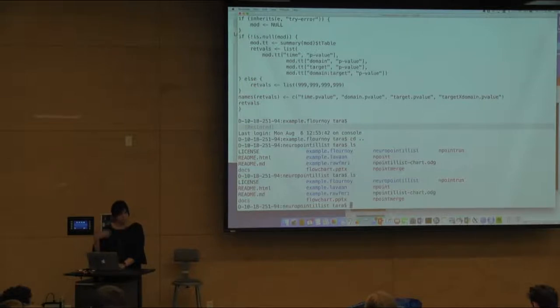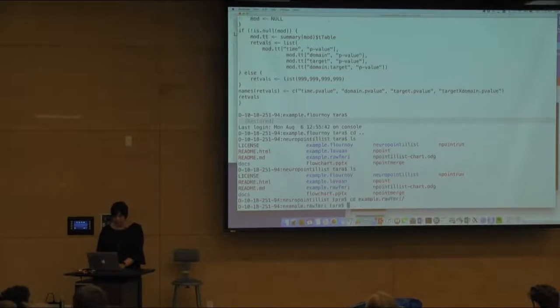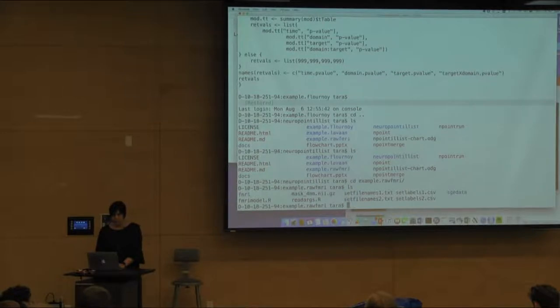So when you pull the GitHub repository, this is what you get. Probably the first example to look at is example.raw fMRI. And this is some simulated data that we've done that's very much like the example with the NBAC. We just used a different simulator to do this.